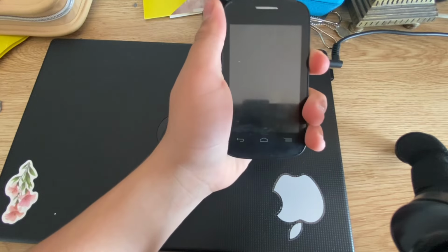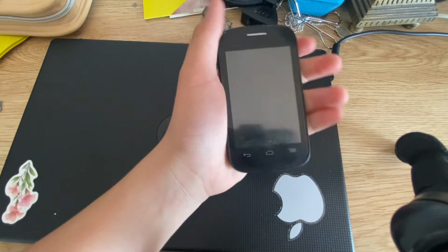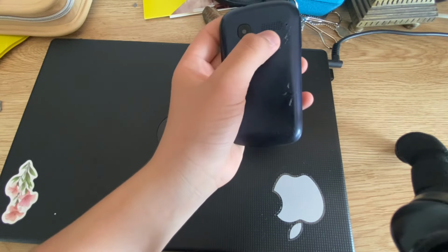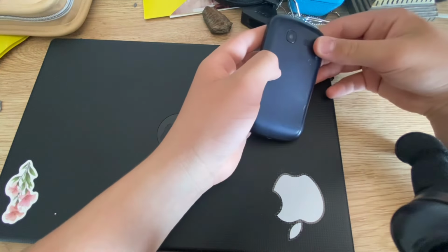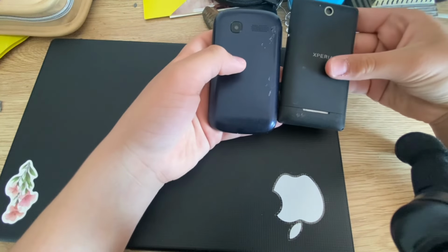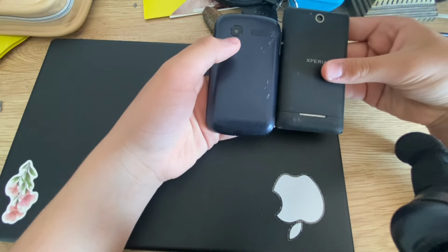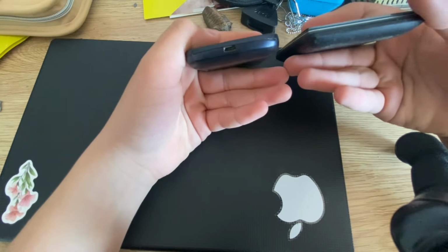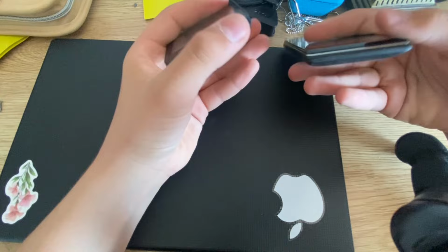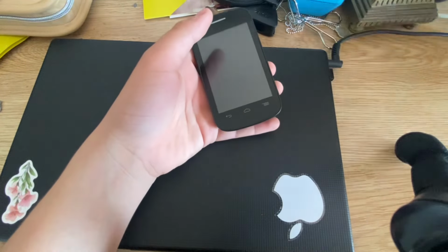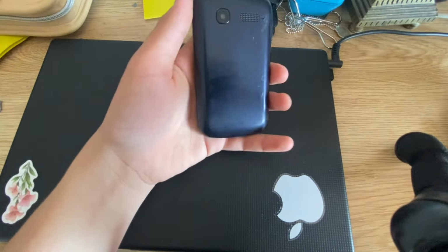I really like how this feels in my hand. No front camera, and the speaker's back here. Why the hell do all of these early 2010 budget phones have their speakers on the back? And it's not even like they're that thin. There's plenty of space for speaker grills here. Well, yeah, that's about it for this one.